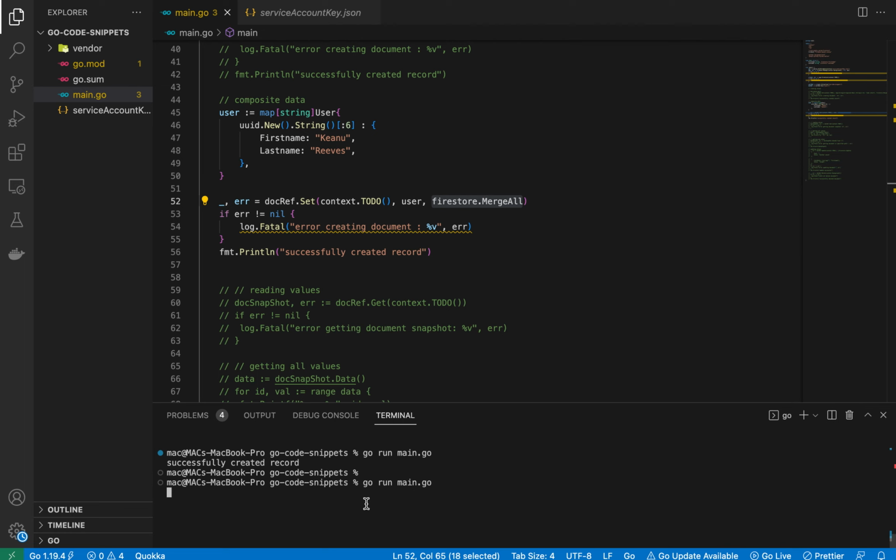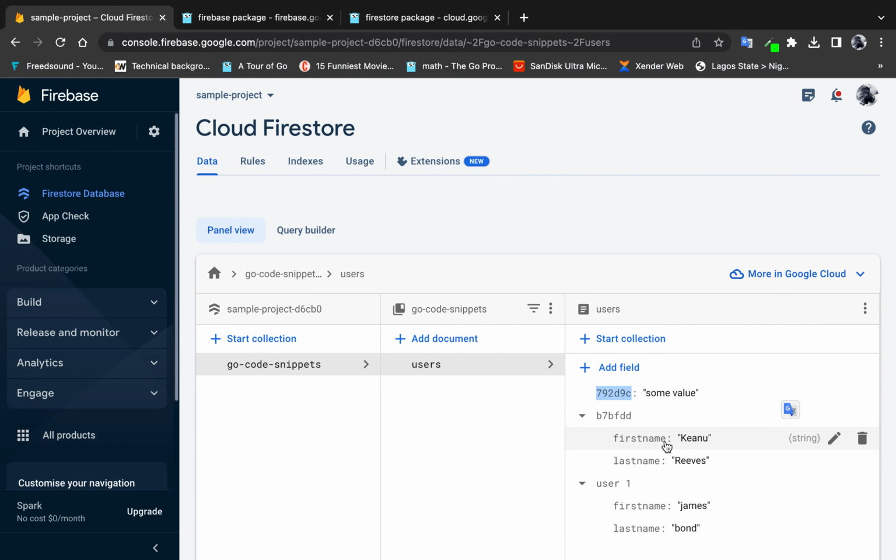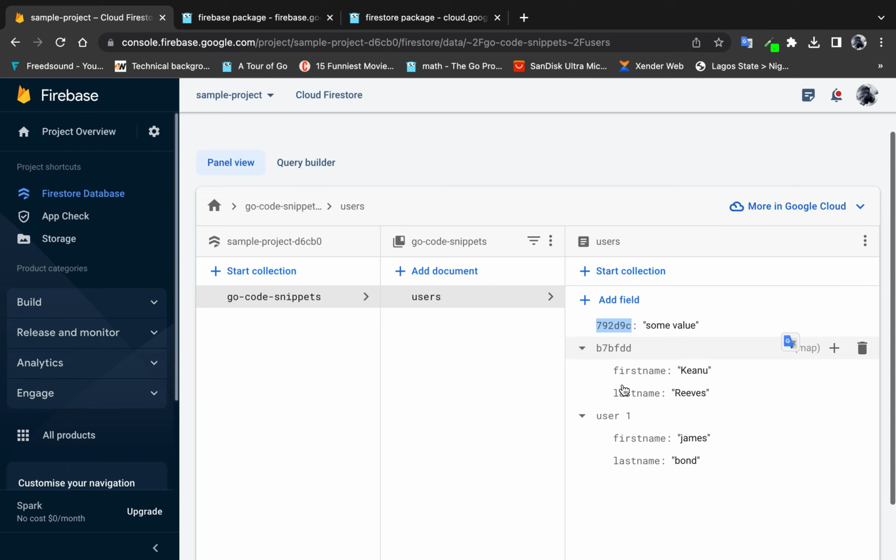My network is really slow for some reason. So it says successfully created document. So that is done. If we come to this place now, we have a document here. If you look, the type is a map. Basically, if you are saving a particular data into Firebase and it's of a struct type, it converts it to a map.